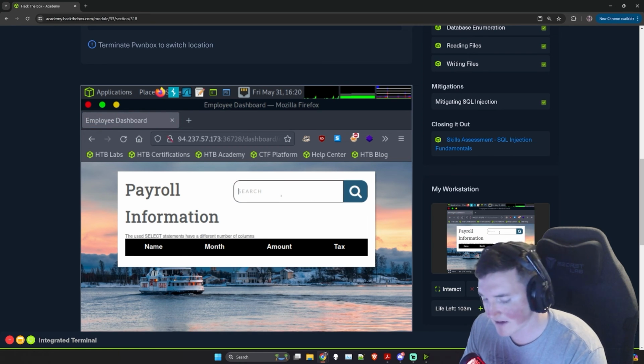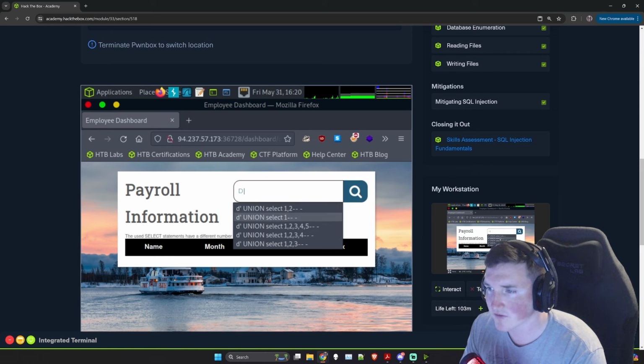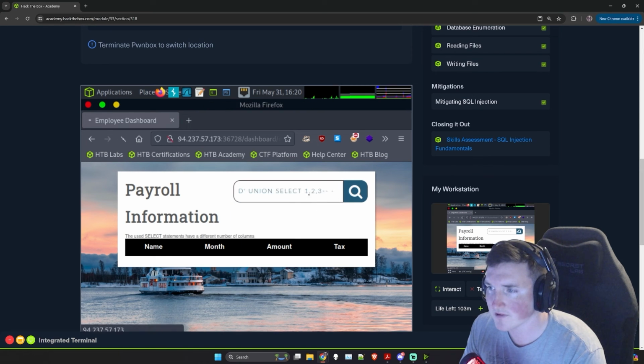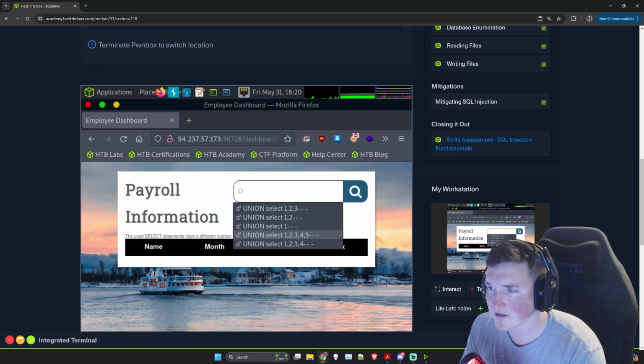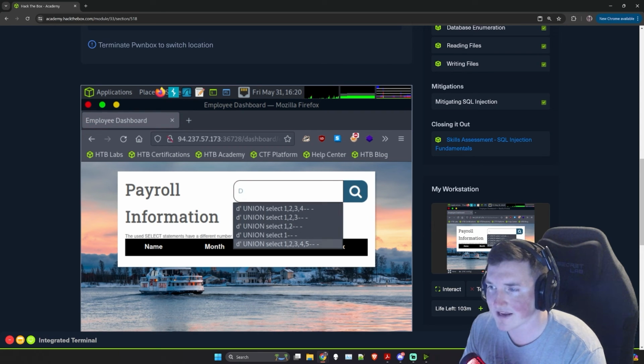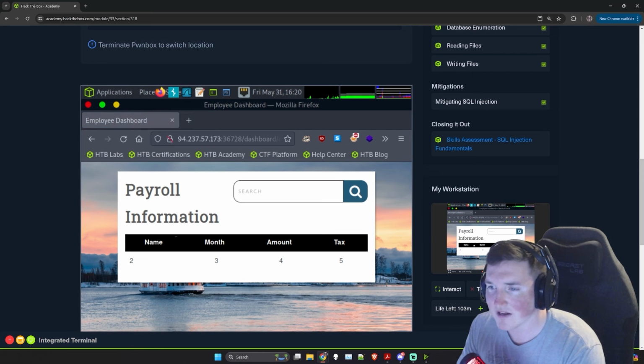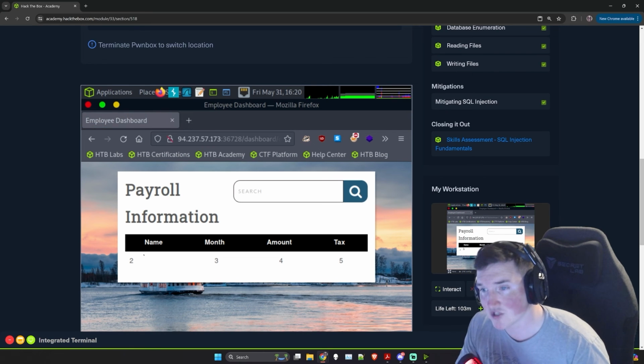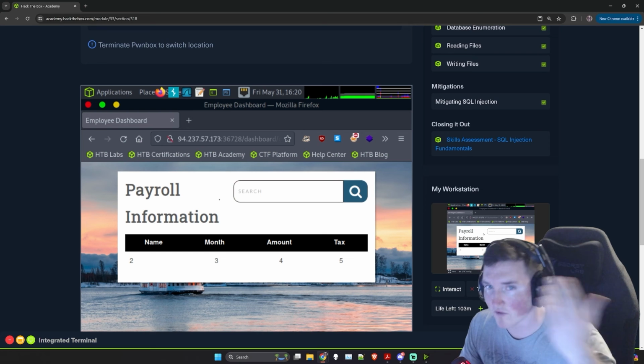Nothing, doesn't have the same amount of columns. Let's go to 3. Doesn't have the same amount of columns. Let's go to 4. Doesn't have the same amount of columns, and you can guess it. If we go to 5, look at that. It prints out the information that we've put in, which is 1, 2, 3, 4, 5, right?